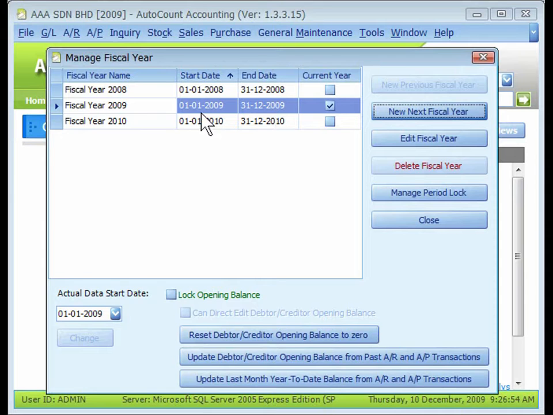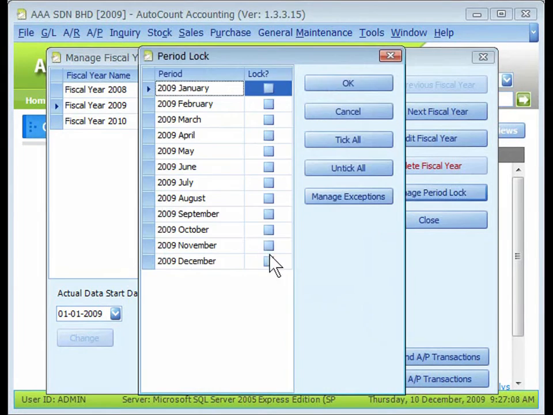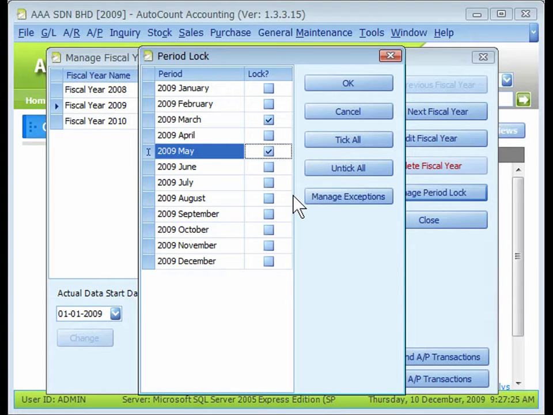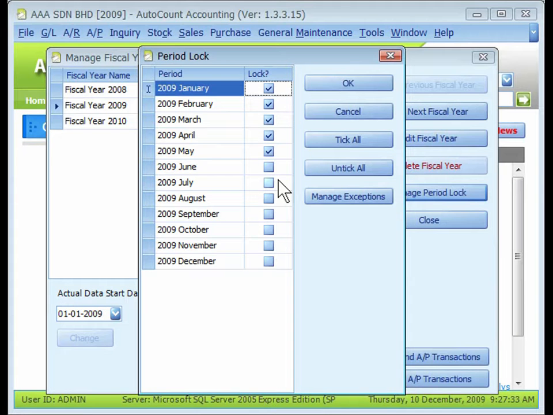If you click on any fiscal year and click on Manage Fiscal Year, it will allow you to lock the periods or the months of a fiscal year. To lock is to prevent further amendment after you have done the transactions. You may also highlight the month and click on Manage Exceptions.